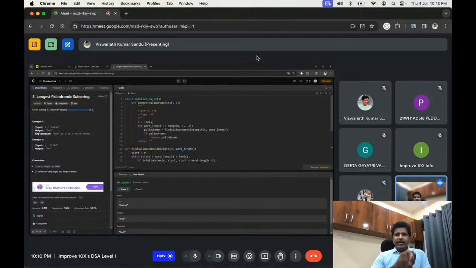So this is more like readable code, where we are using multiple methods and then we are trying to get the output a little faster.